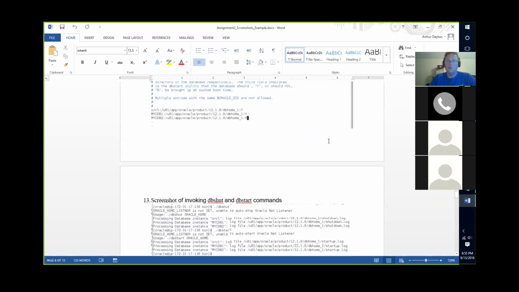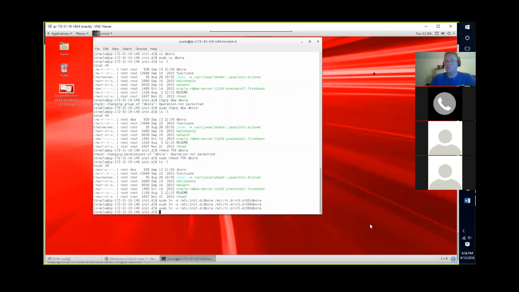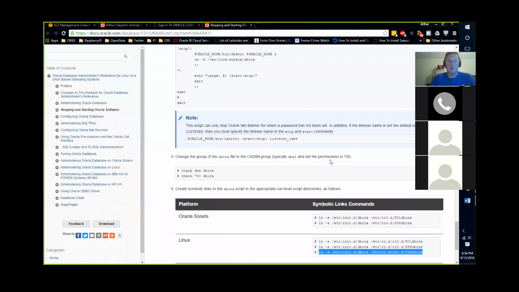So what we want to do is actually go look around for that thing, right? So where are these dbstart commands? The dbstart and dbshut commands. So first thing you can do is come out here and take a look. Well, does the documentation tell me where it is?